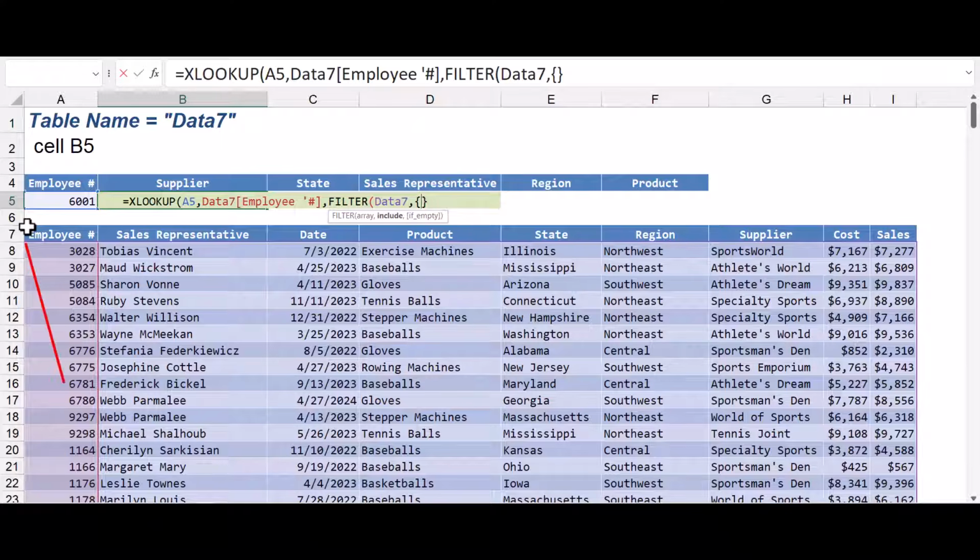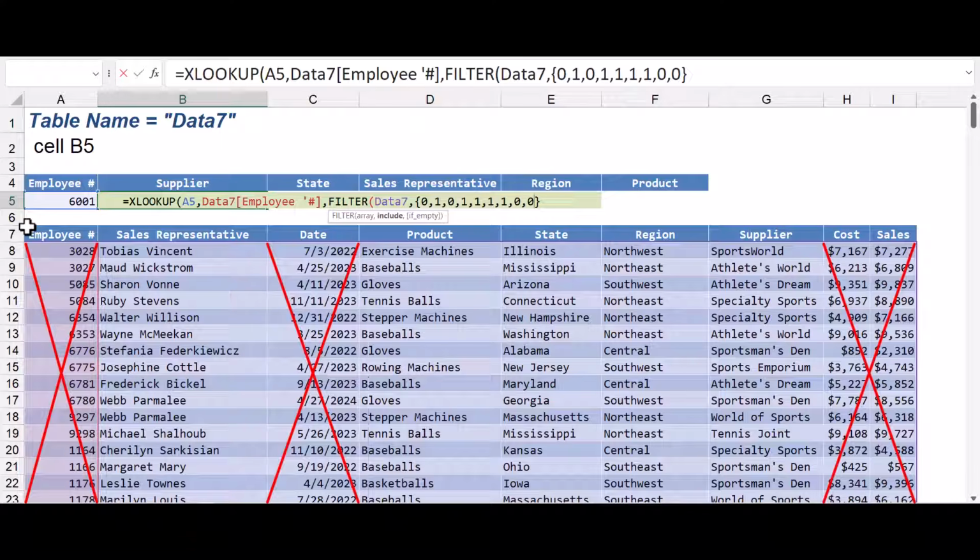So I don't want the employee number column. I do want sales rep. I don't want date. I do want product, state, region, supplier, but I don't want cost and I don't want sales. Now this is going to return the vertically filtered table. In other words, only the columns that I want from that data 7 table, but they're still in the same order that the table is presenting.